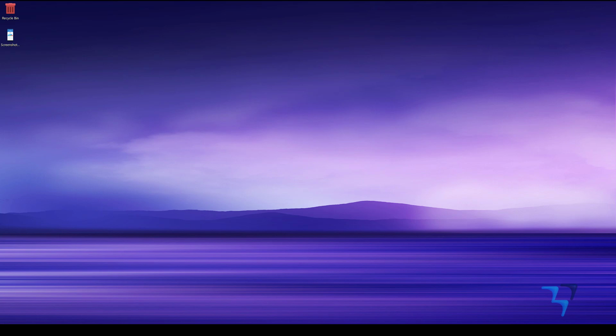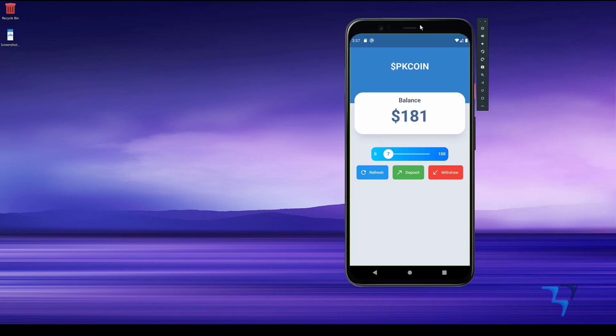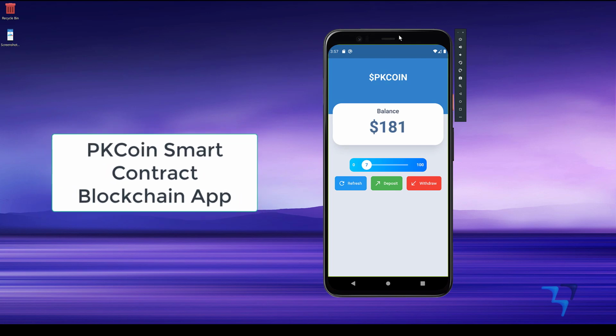So I'll show you the Flutter version of it, but we are going to do more than that. Right now, as you can see on my screen, I have this PK coin, which is a smart contract, and the current balance of this is $181. Now we have a slider here which we can use. This is just for fancy stuff, but you can have a text field or anything like that. We have a button called refresh, by which we can refresh the balance. Then let's say I want to deposit $20.